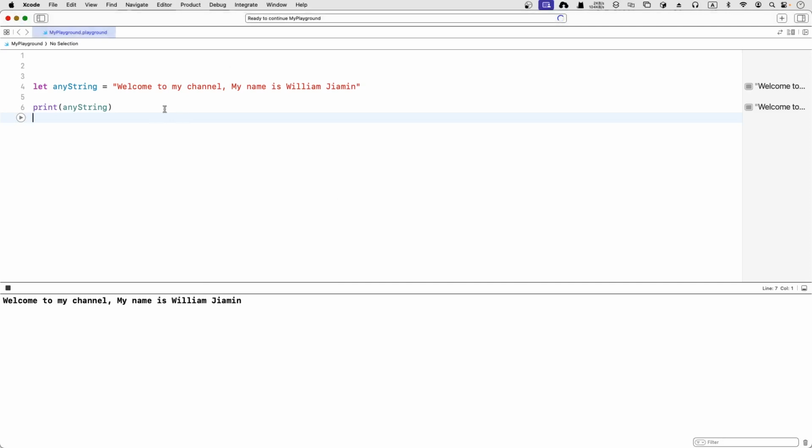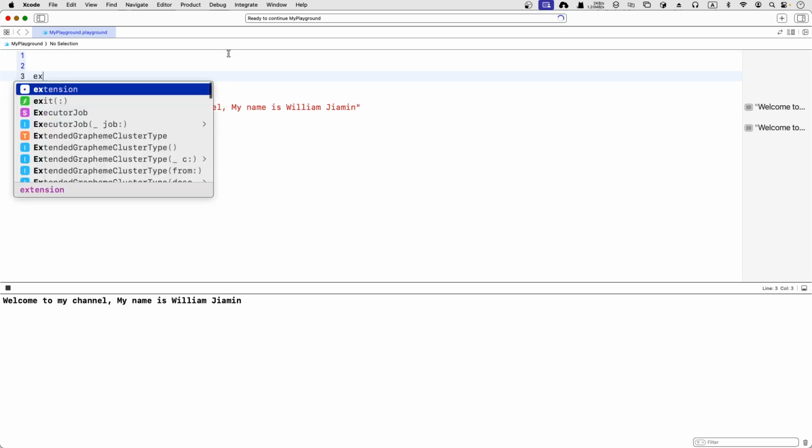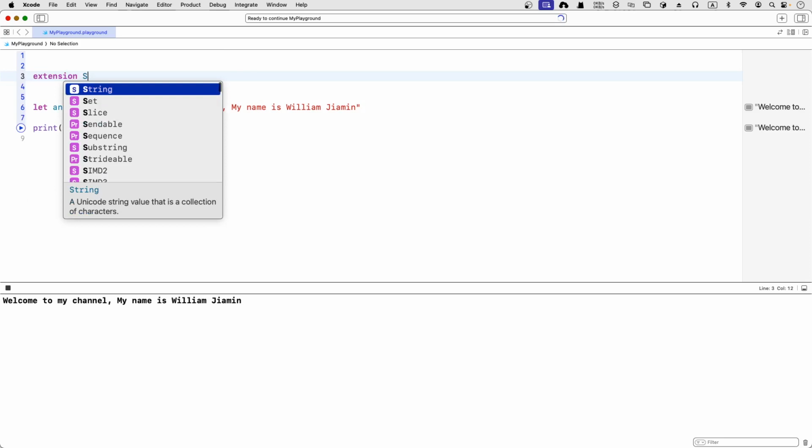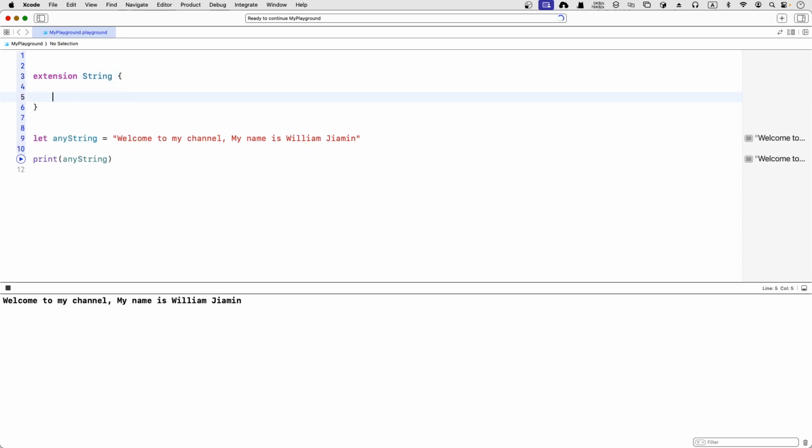And then I'm going to add functionality to the string. So right now the string is just like a storage, like a container that can be printed out. But we don't want that. We want a more customized function. So I'm going to extend the string. So extension. And let's extend the string, because this basically is a string. So I'm going to extend that to add more functionality to it.